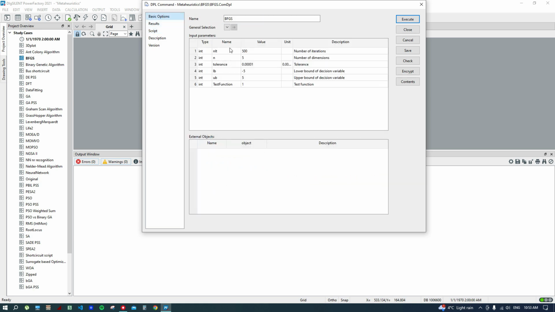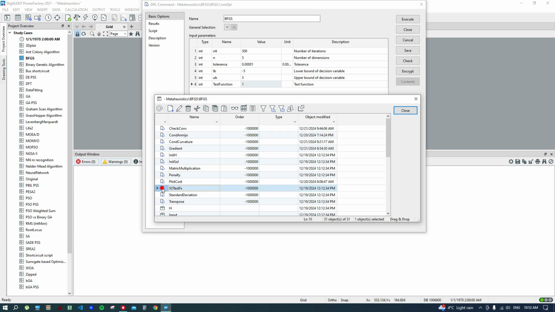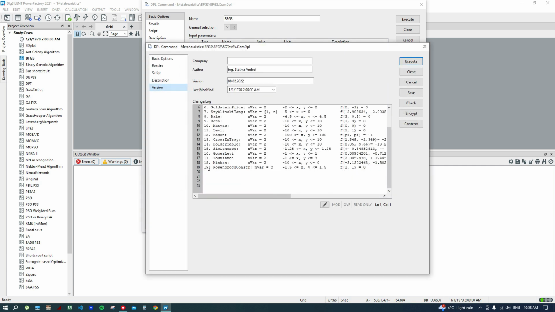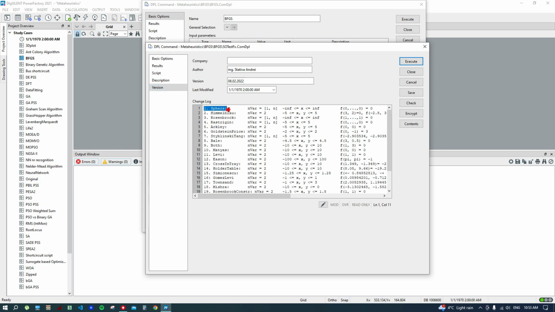So the input of the algorithm is like this. We have a number of iterations, 500. We have the dimension of the problem, 5 in this case. Tolerance, a very small number at which the algorithm stops. Then we have the lower and upper bound of the variables, -5 and 5, and the test function. We have here 1. Inside the content, we have a script with 19 test functions, and we choose the first test function, which is the simplest, the sphere function.